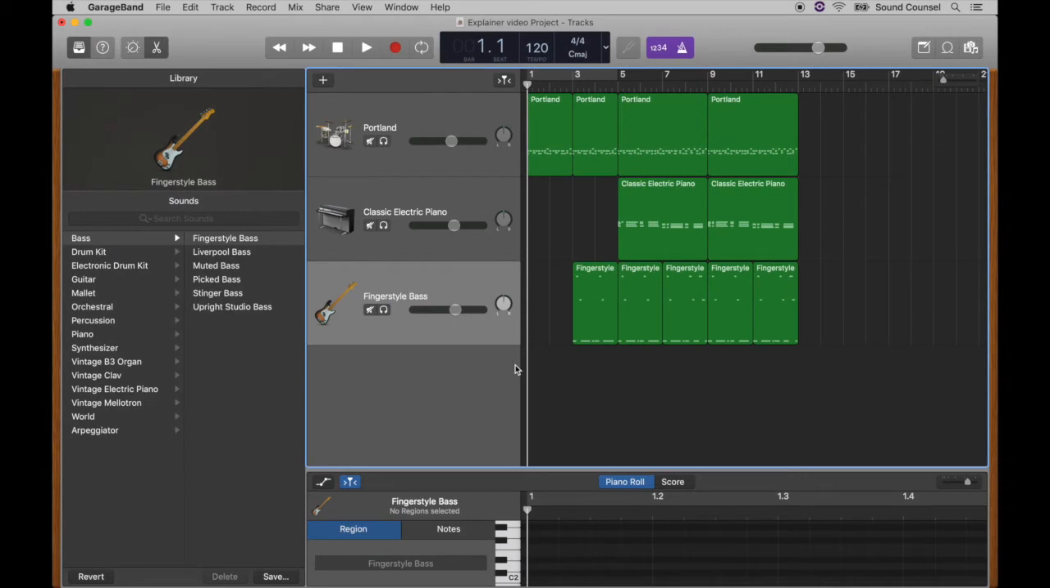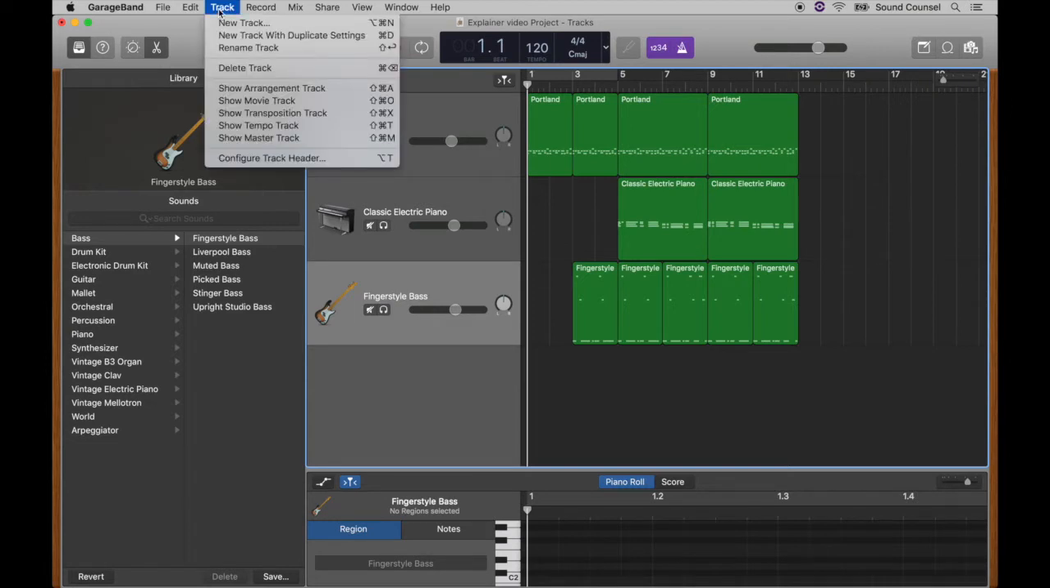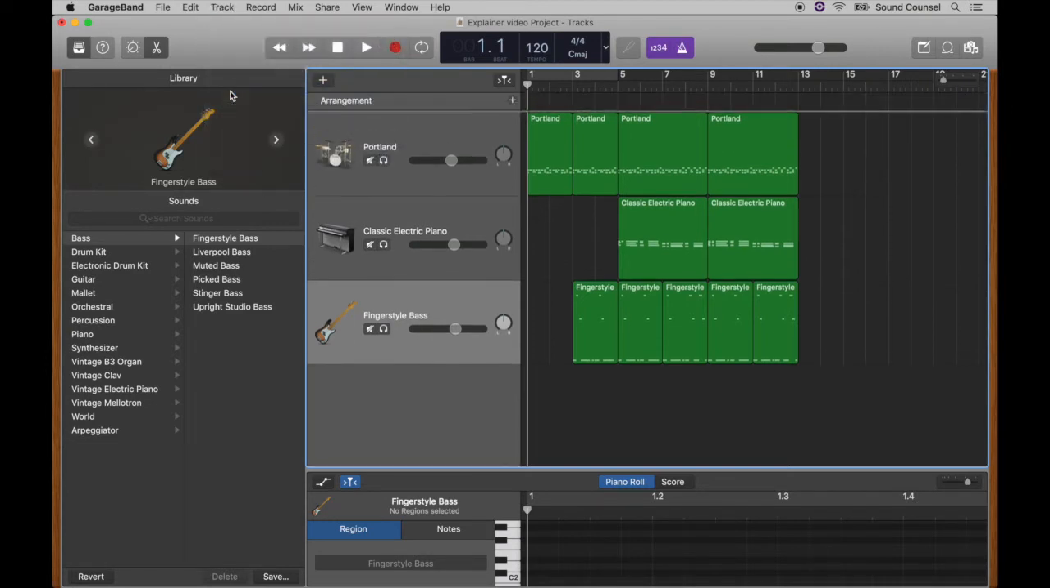So let's have a look at a wonderful feature in Garageband and in Logic called the arrangement track. Now, to open an arrangement track, I go to the track menu and select show arrangement track, surprisingly enough. And my arrangement track comes up and it's just alongside my timeline. If I click on this little plus, it should come up in a second and say create arrangement marker.